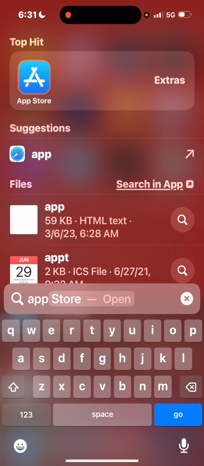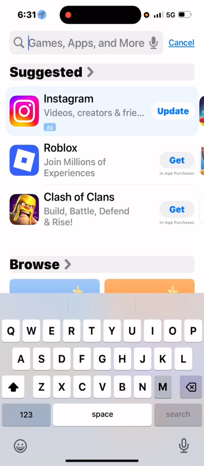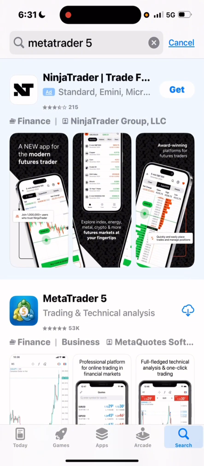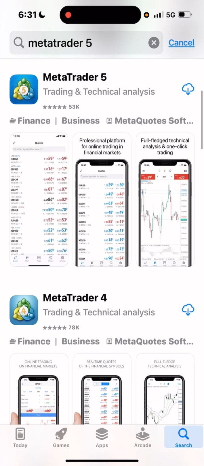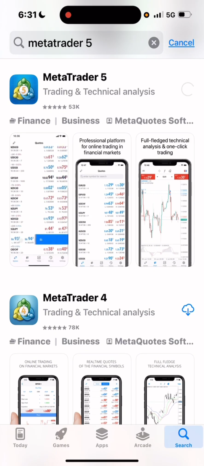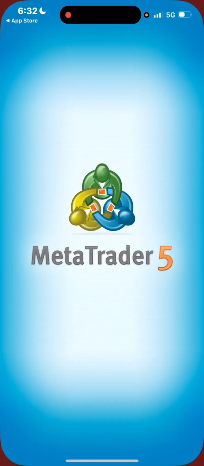So we're going to go to your App Store or Google Play Store, and then you're going to search for Metatrader 5. So I'm just going to start typing in here, and then we see down here the third one, Metatrader 5. And then it's going to be this one right here at the top of the screen. So we're going to go ahead and download that. And then once it's downloaded, you want to open it.